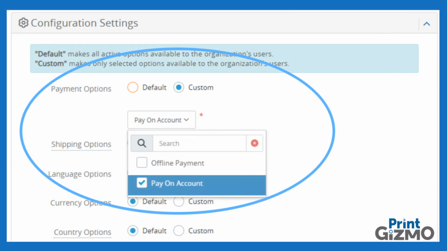To set this up, head over to the Edit Organization tab. You'll find the necessary toggles under the configuration settings in both the left and right columns. By enabling these, you unlock the pay on account and pay on limit options for your teams. Just remember to hit save. Once you do, every order will move through the approval workflow.